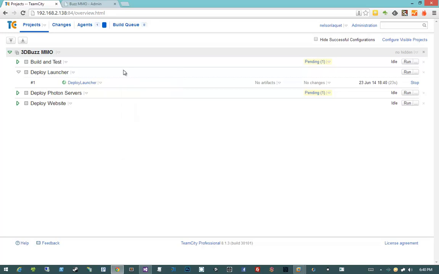Looks like we're back in the deploy launcher task. It's going to sit there. Should be uploading right about now, I'm guessing. Of course, it's hard to tell with the disk I/O of my VM being what it is. It's still chugging along.